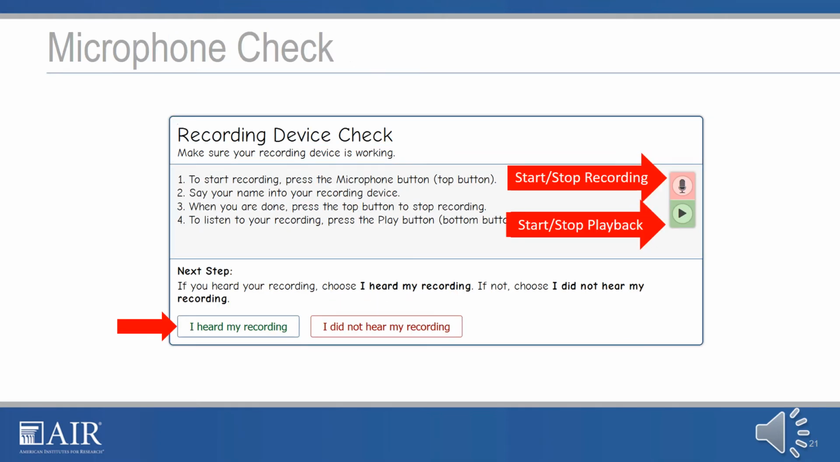After verifying the test audio is functioning, students taking screener tests will need to verify their microphones are functioning as well. First, they should click the microphone icon on this screen. After clicking the microphone button, the icon will be replaced with a stop button. Students should say their names into their microphones and then click the stop button.